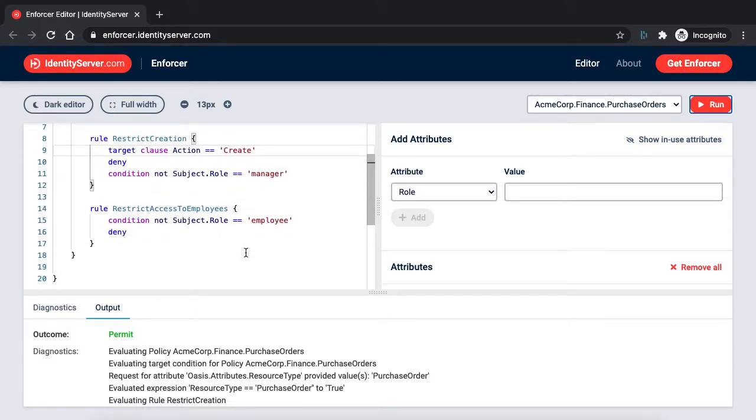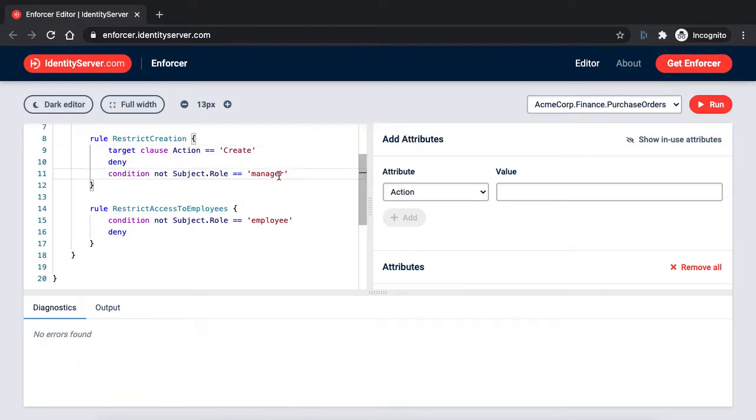But what we might want to do is to allow employees to create purchase orders, but only under certain conditions. So for example, we might want to allow an employee to create a purchase order for a value of under 100. Whether that's pounds or dollars or euros, we don't really mind here. So for this to work, we need a couple of things. We need to add a new condition to our restrict creation rule.